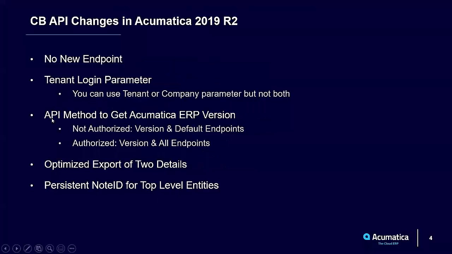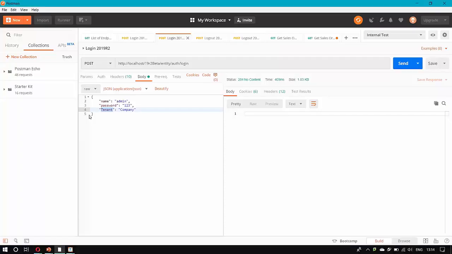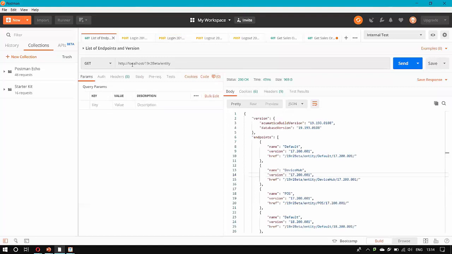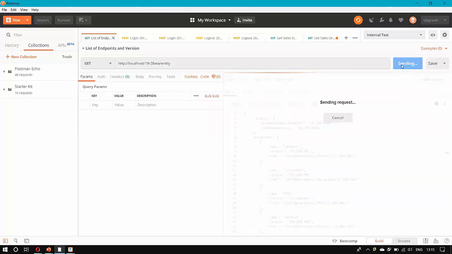Besides, right now in Acumatica 2019 R2, we have a new API method that you can use to get the Acumatica ERP version and Acumatica ERP endpoints. So let me demonstrate that. Here I have a request. Basically it's a request with the website address and entity in the end, and it's a GET type request. So let's send that request.